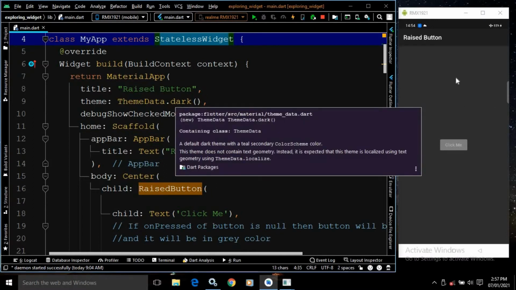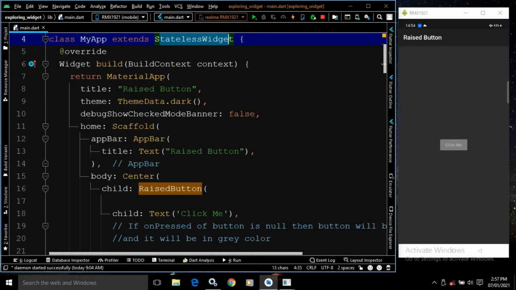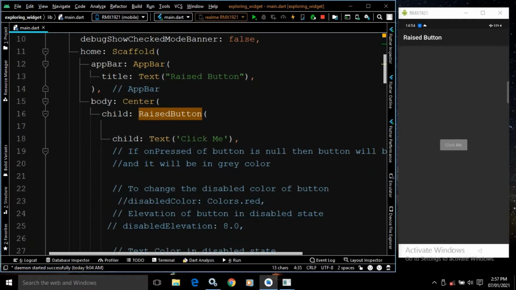That's why in the output you can see the dark theme is there. The debugShowCheckedModeBanner is false. In the home, I have used a Scaffold widget. Now in the appBar of the Scaffold, I have used a title having the text raised button. That's why you can see in the app bar, the raised button is written.